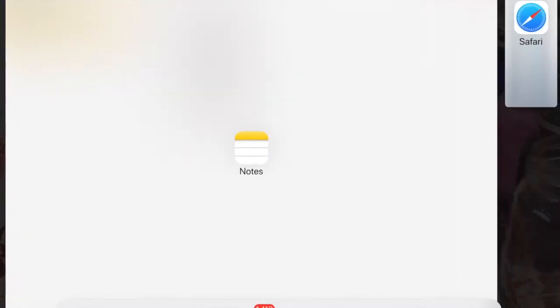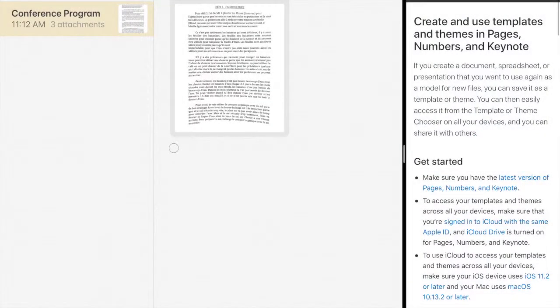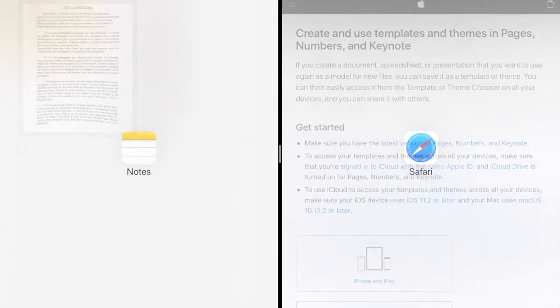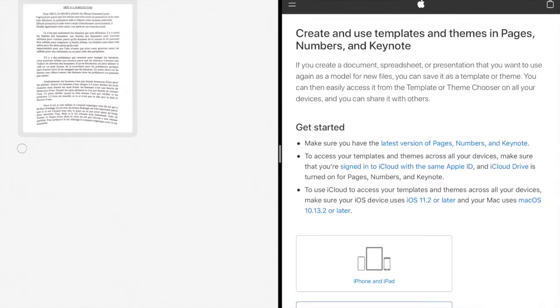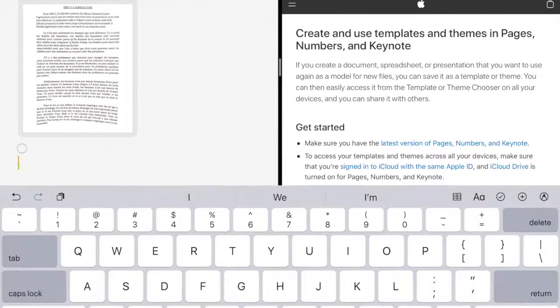From here, I'm going to tap on my Safari icon, hold my finger down until it's highlighted, and drag it up to the corner of my screen. From here, I'm going to slide it over to the right proportion that I'd like so I can read and type at the same time.